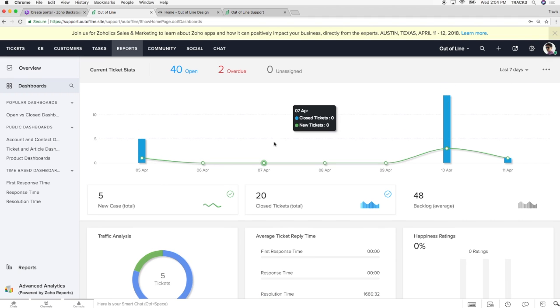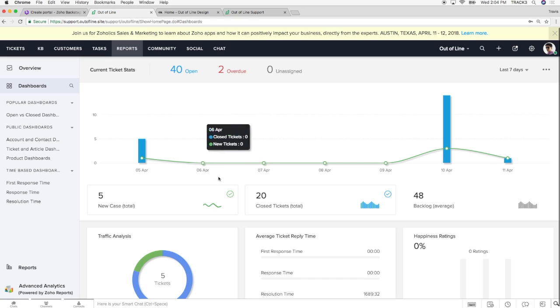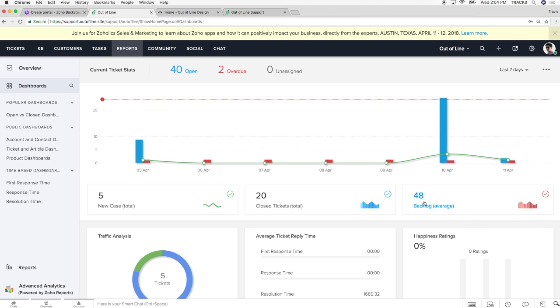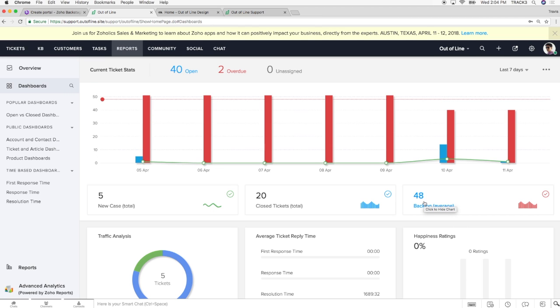So let's look at some of what's happening with this company right now. Right away, we're seeing this report that is just talking about incoming and outgoing tickets, how quickly we've closed them. And so this looks all right, right? We have very few new cases coming in. We have 20 closed tickets total just the other day, so that was a very productive day. But look at our backlog. That's not great, 48.